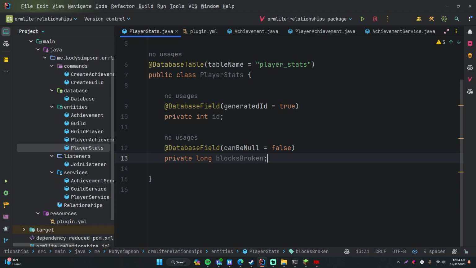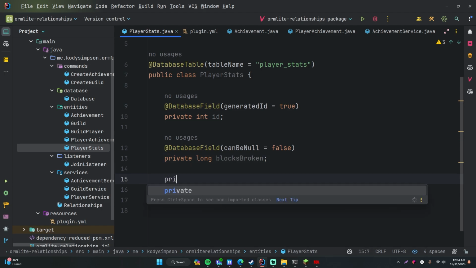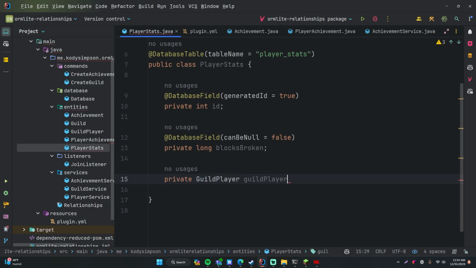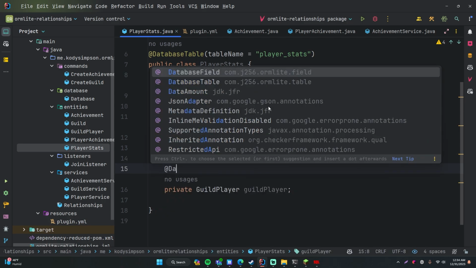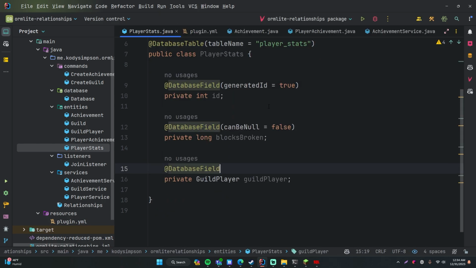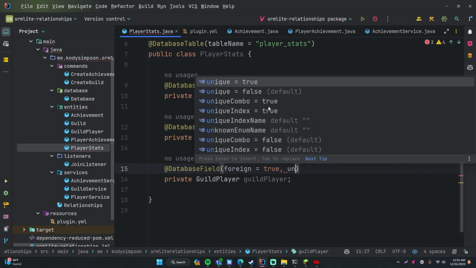Awesome. And the last thing we're going to add is the actual foreign key to the guild player table. Okay, so we're going to do private guild player, and then now up here we'll do database field. This is going to be a foreign field, so foreign is equal to true. And then again, we need to set it to unique.